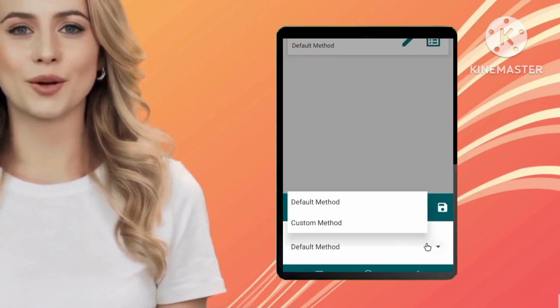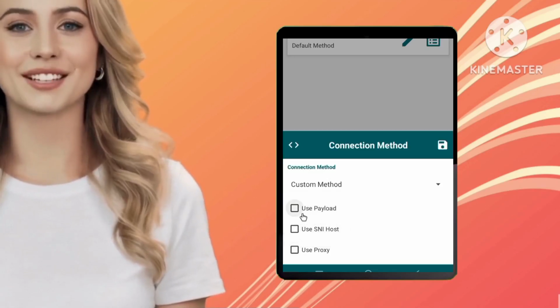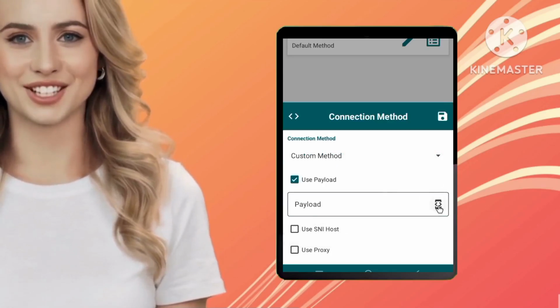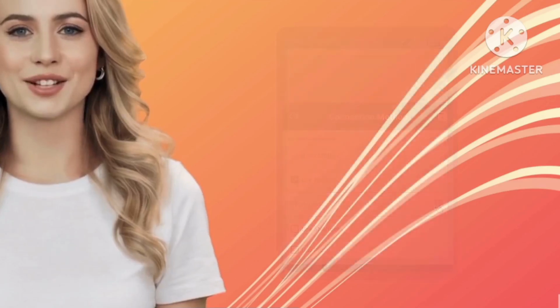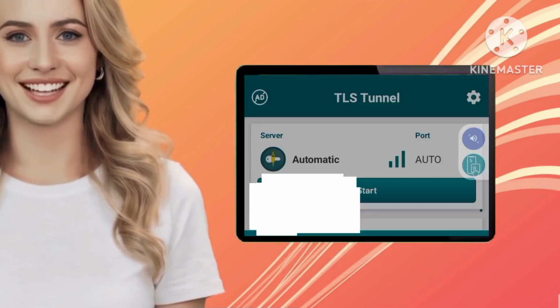Scroll down to find the protocol section and expand the options. Select Custom Method from the list. Check the box labeled Payload to enable custom configurations. Enter a valid custom payload in the provided text box. Tap the Save button at the top right corner to save your settings.